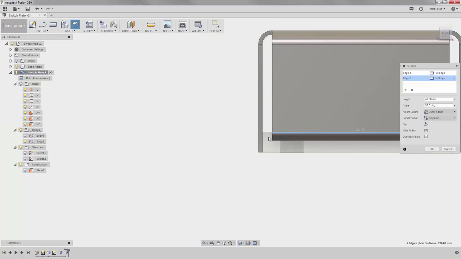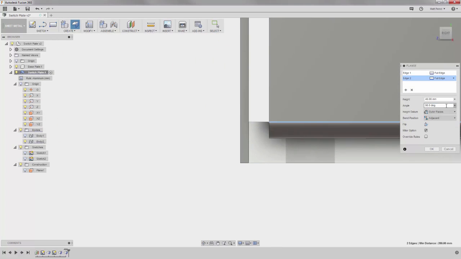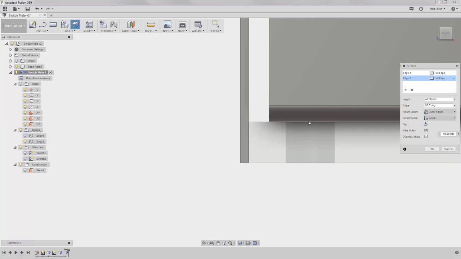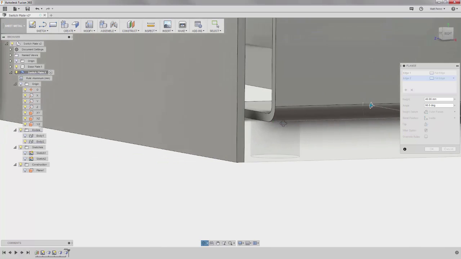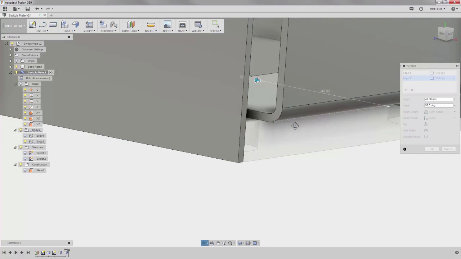Looking at the part from the right view, we need to make sure that the new flanges are being developed in a way that won't require complex cuts in the flat pattern. So we'll set the bend position to inside to make sure the edges of the new flange and the last flange remain aligned. We will leave the value at 40 mm and click OK to create the new flanges.